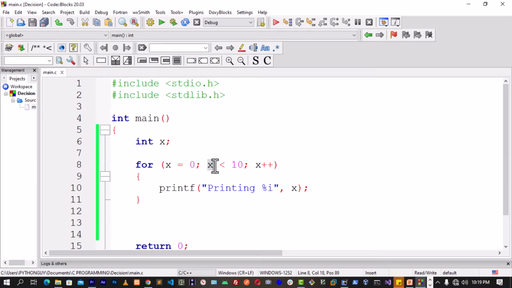So when it gets to 9, but this is 10, so 10 is not less than 10. So 10 is equal to 10. 10 is not less than 10. So it will trip off. It will not increment anything again. It will not print anything again. It will just print 0 to 9. That is what is going to print for us.